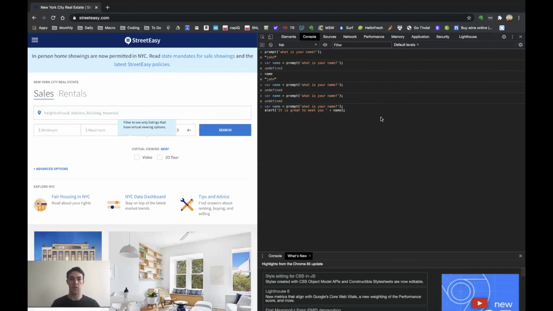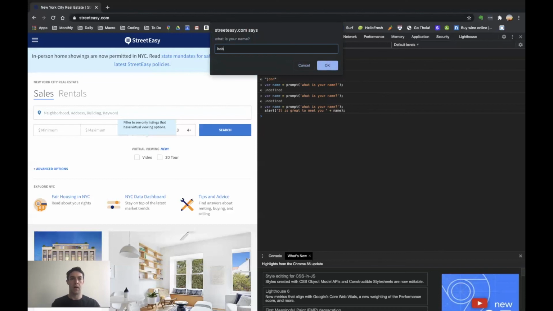Then we're going to press return here. We're going to put in Bob. When we press OK, it is great to meet you, Bob. So our program worked.